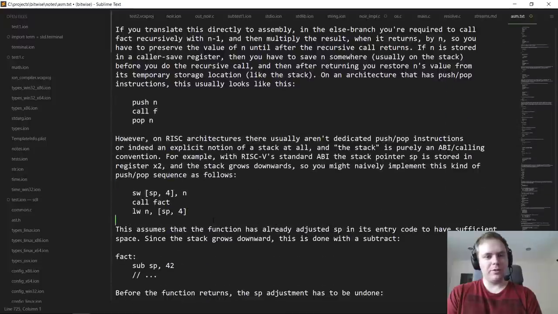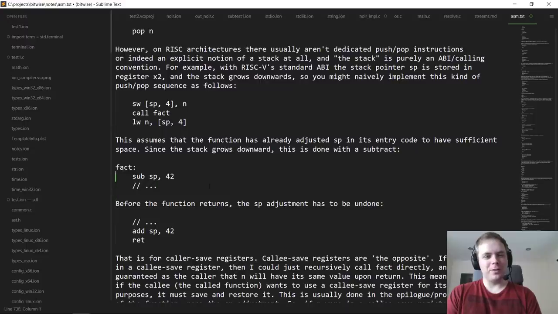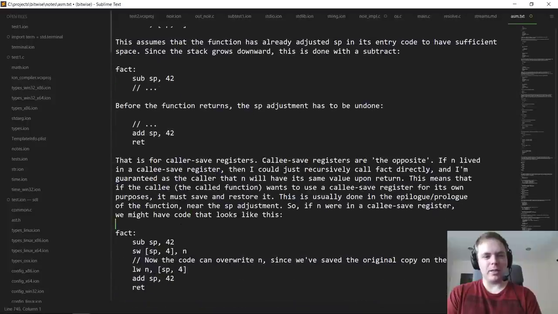I don't know if using a recursive function for the illustration of these things is necessarily the right place to start, but I'm just going to stick with it for now and maybe adjust it later. But that's basically the idea.